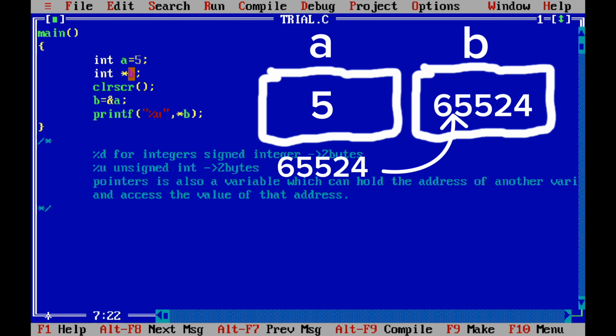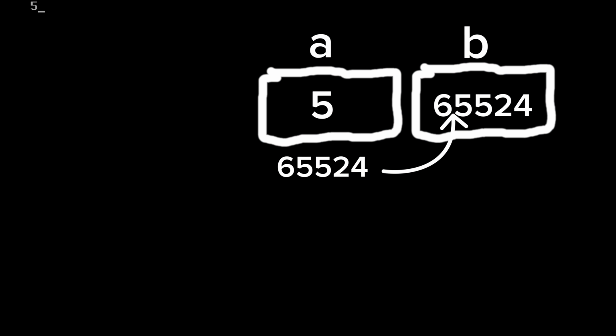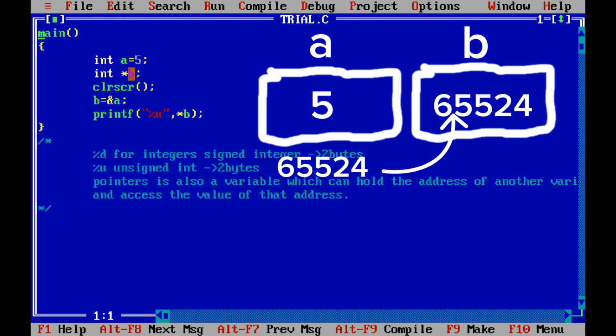Now I place the pointer before b also. Now let's see the output. 5. Here comes the magic of pointers. It has accessed the value which is in that address, the address 65524. The address of a was 65524, which we printed before.